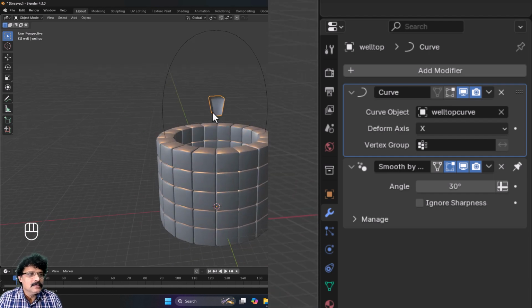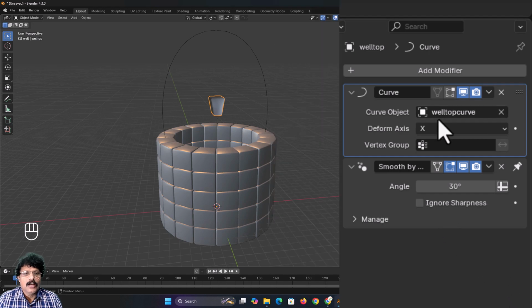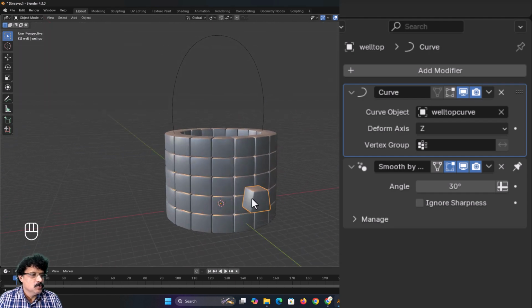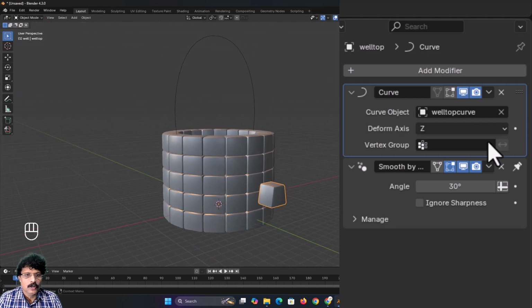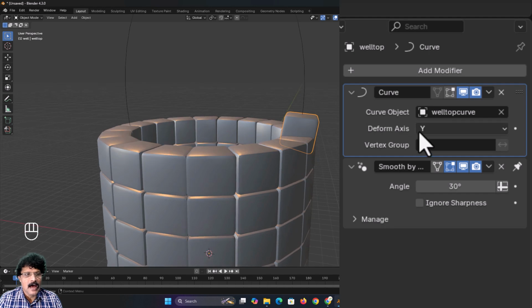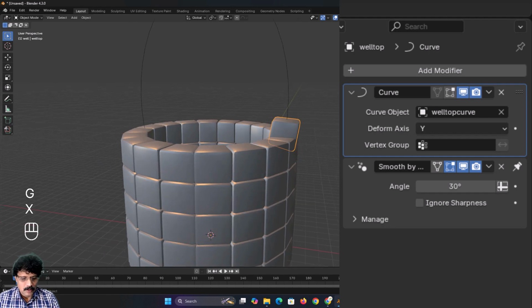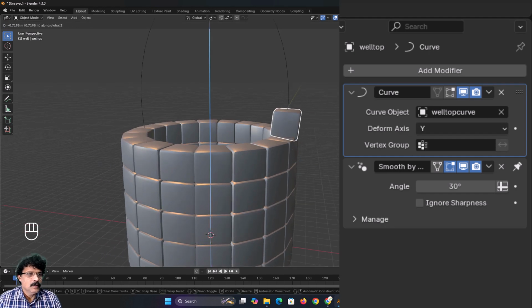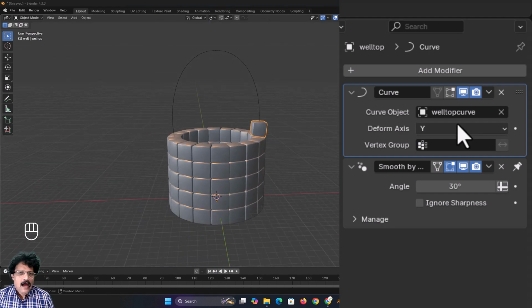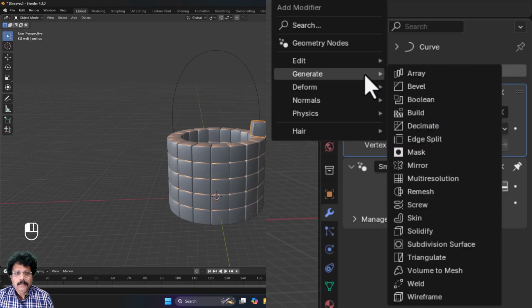Now the only thing is I am going to change the axis to Z. When I change the axis to Z, you can see Z is also not right. I will change it to Y and see. Okay, Y is fine. When I change the axis to Y and press G Z and move it, I will move it along the Z axis and see it like this. So this is fine.